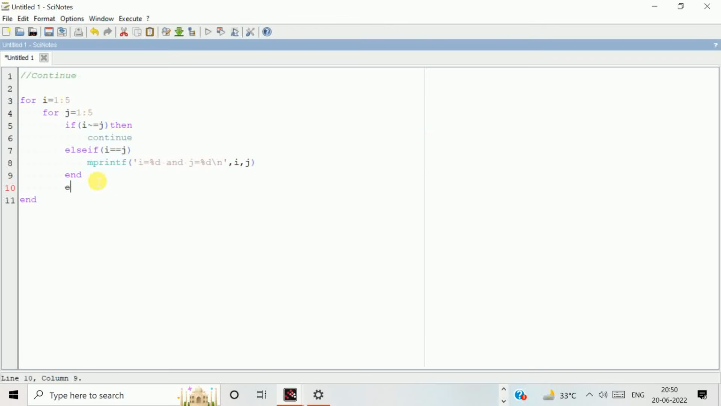another end is for the inner loop, and already we have one end for the outer loop. Let us see how this works. What we have written is a program in which we are using two for loops, which are called nested loops, and inside the inner loop we use a condition using if. So we have a variable i which will vary from 1 to 5, a variable j which will again vary from 1 to 5, and when the value of i is not equal to j, then it will continue, and once they are the same, we have to print these values.